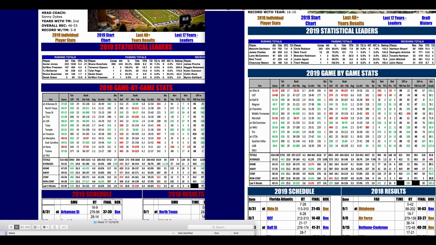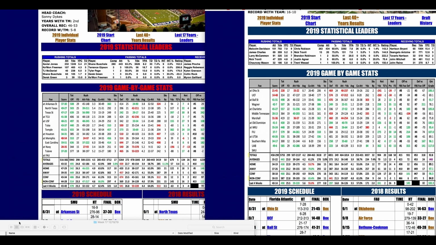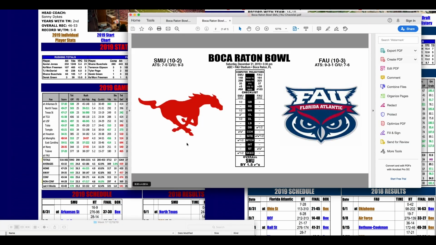But when we take a look at Inside the Press Box, oh, wrong one, sorry about that, you're going to get a checklist on every game. And what I've done is I've looked at the quarterbacks, I've looked at the running backs, compare them side by side, wide receivers, offensive line, defensive line, linebackers, DB. You get this at your fingertips for every game. Here's my computer's projection, 37-35. Here's what I've got on the game. It's got SMU by 1.5 check marks.